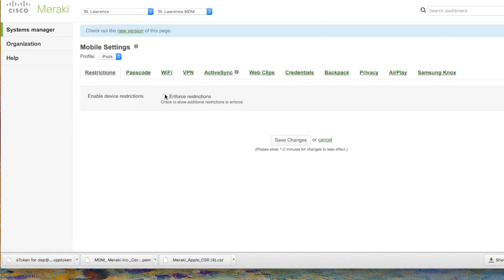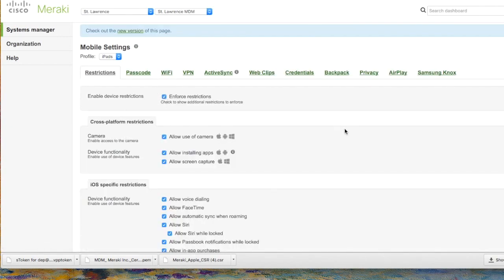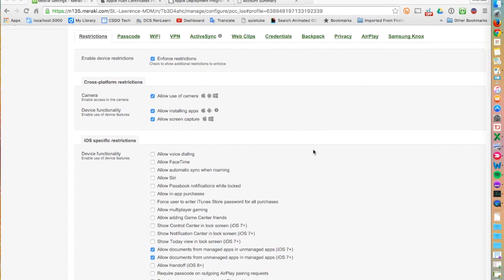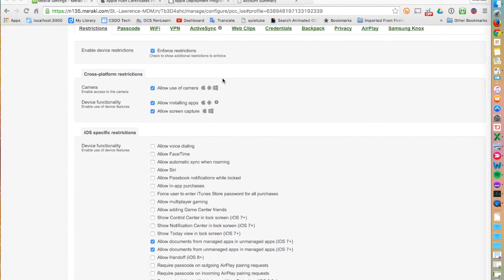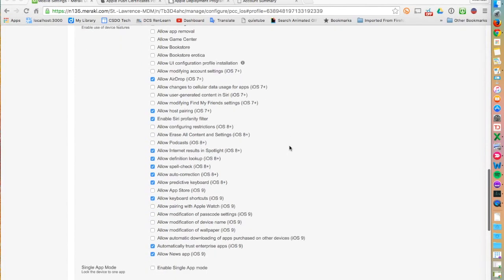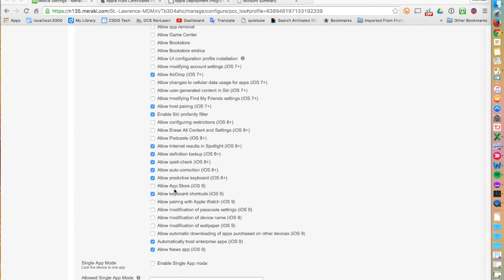First thing we're going to do is turn on some restrictions. So I just snapped my fingers and did all my settings. This takes a little while, so I'm going to walk you through the things that I've turned off and left on. I typically leave the camera on and I leave screen capture on. Allow installing apps is an interesting one. I leave this on, but if you look down here, we turn off the App Store.